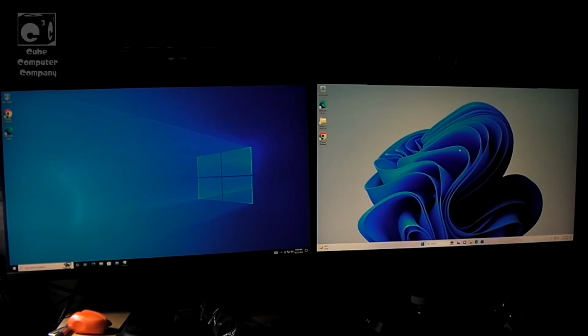Hey everybody. So it wasn't that long ago that I posted a video to the channel talking about some of the differences between Windows 10 and Windows 11 and which you should install on your system. But I felt that it was much overdue to create a more in-depth side-by-side comparison between Windows 10 and Windows 11. So here we are.